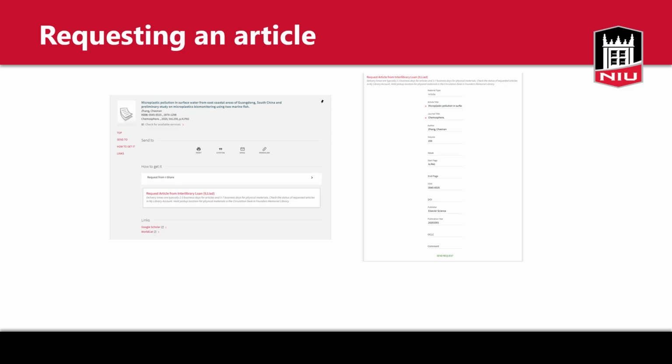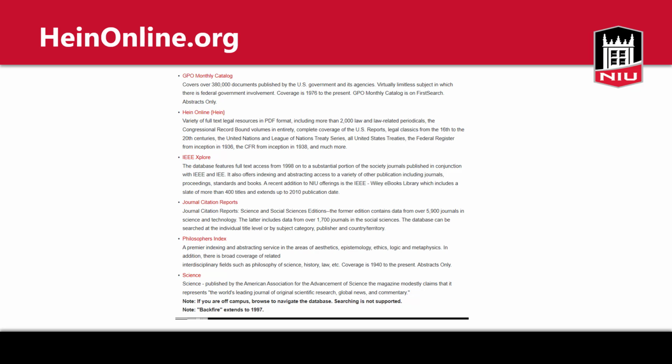NIU does not have electronic access to this article. To request the article, click on Request Article from Interlibrary Loan. An already populated form will appear on the page, and all you need to do is click Send Request. You will receive an email in a few days to 2 weeks, depending on when the article comes in. You will then log into My Account from the library's homepage and click on My Articles in the column marked Interlibrary Loan to access it.